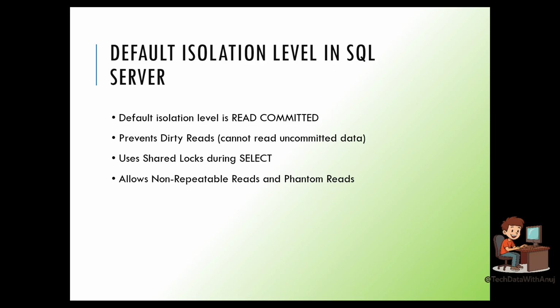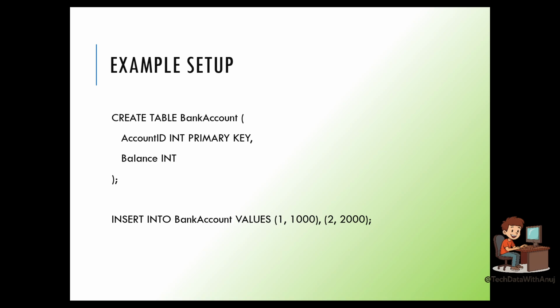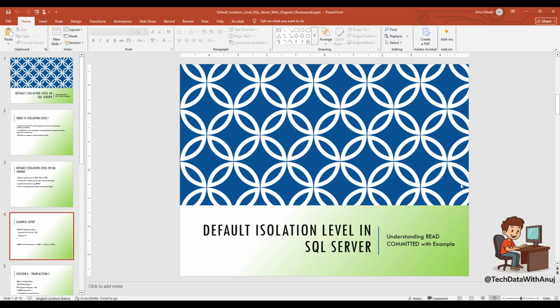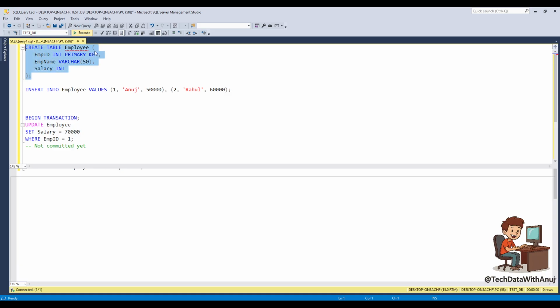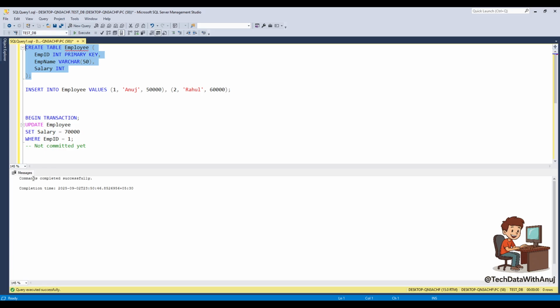So let's see the example setup. I created an employee table with EmployeeID integer primary key, EmployeeName varchar(50), and salary integer. So now I created the table employee. Command completed successfully. Now we try to insert two records in this table: one is Anuj, second is Rahul.